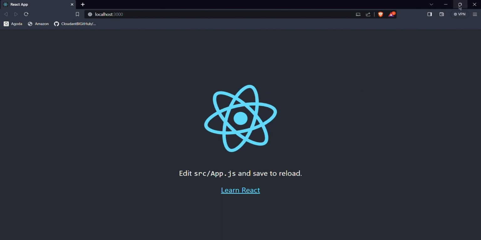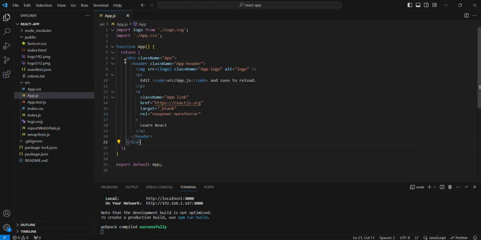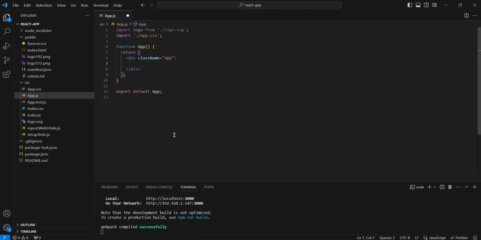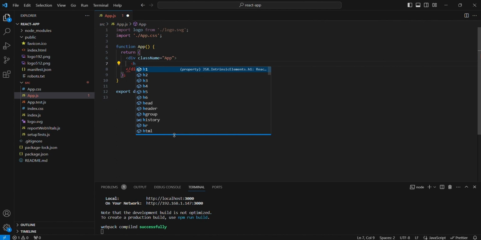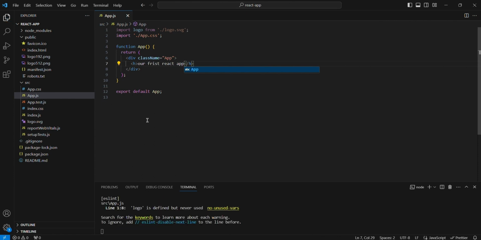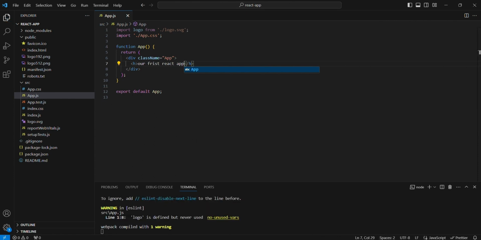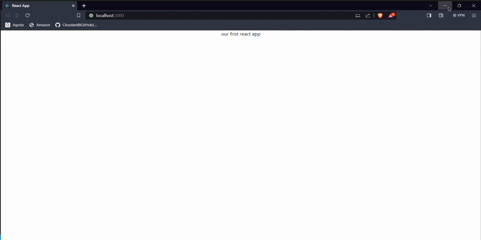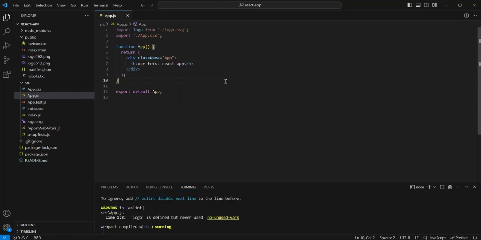Now let's remove all that content and let's set something, a header, say "Hello React". Okay, now save it, and as you can see, it's here. Now we can change this content as we please.